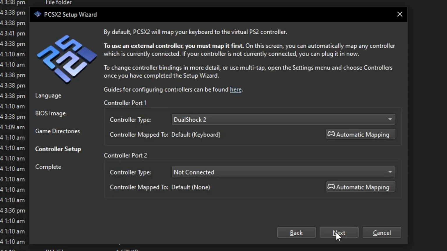Now click on Next. And on this screen, we can configure our controller, and this emulator has an automatic mapping function. So if you already have your controller plugged in, you're gonna click here on automatic mapping, and it's going to list all the devices you are using.